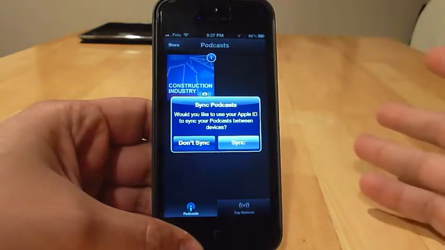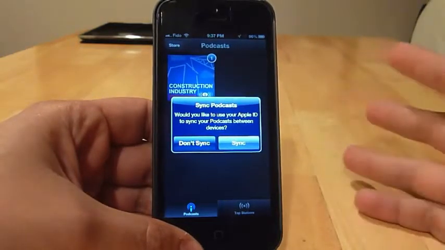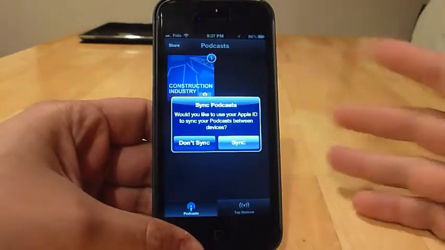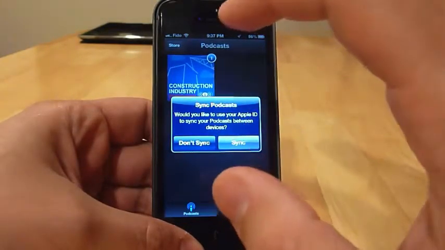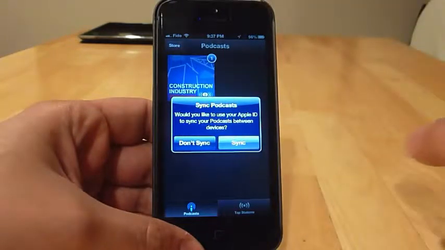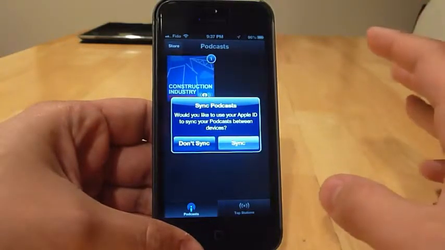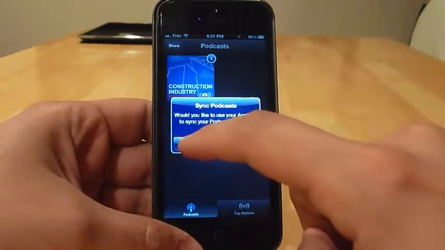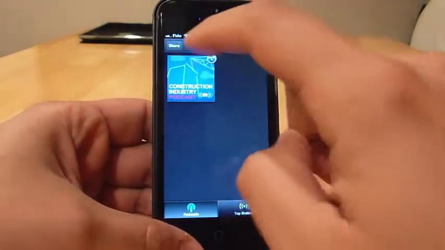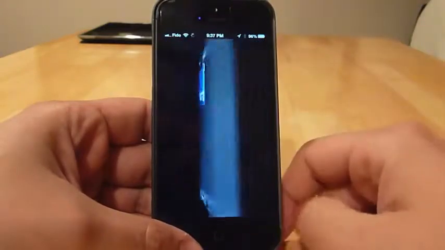If you have another Apple device or a computer or an iPad, you may want to sync, so the podcast that you download here will be available on your iPad or on your computer as well. Just for this demonstration, I'm going to not sync, so I can show you how this is done. So you tap Store.